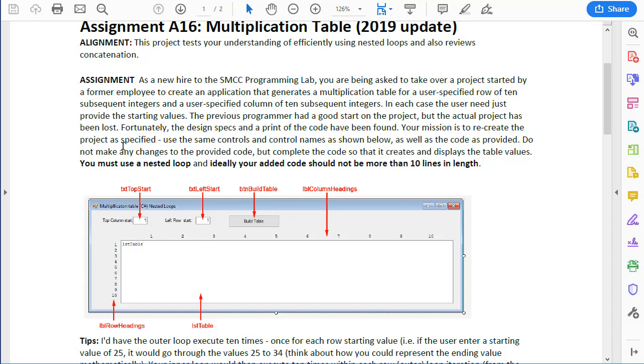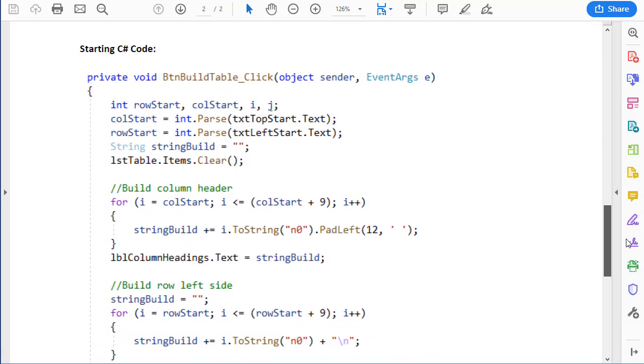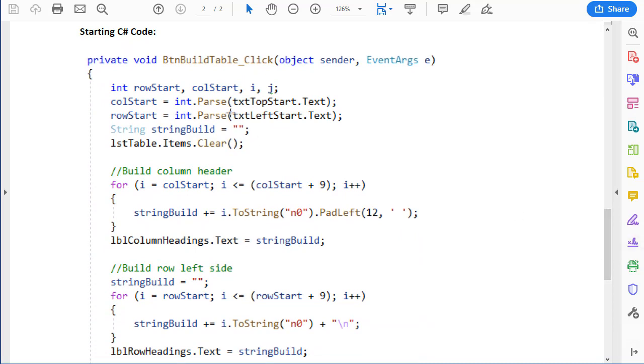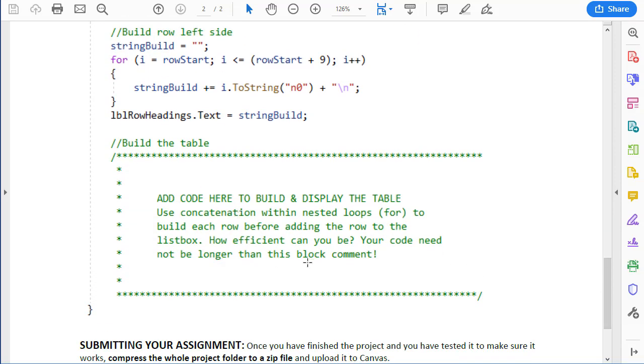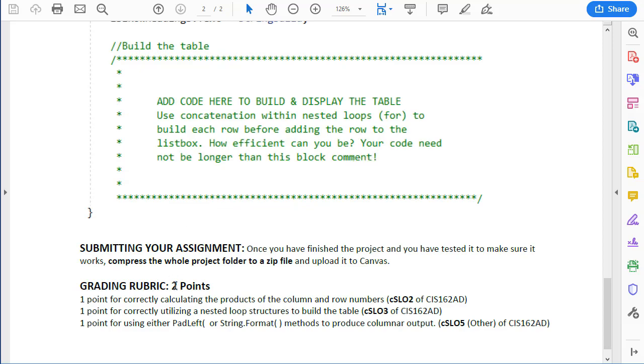Your mission is to recreate the project as specified and use the same controls and control names as shown below, down here, as well as the code as provided. So I provided the code that supposedly was found, and the code here builds those column headings going across and builds the row going to the left, but it does not build the table. And so you need to write the code to build the table. Again, you're going to use some nested loops here to do it, and you can actually build the code in this space provided. If you're efficient, it shouldn't really be more than 10 lines of code. And one typo here, this is actually worth 3 points, not 2.